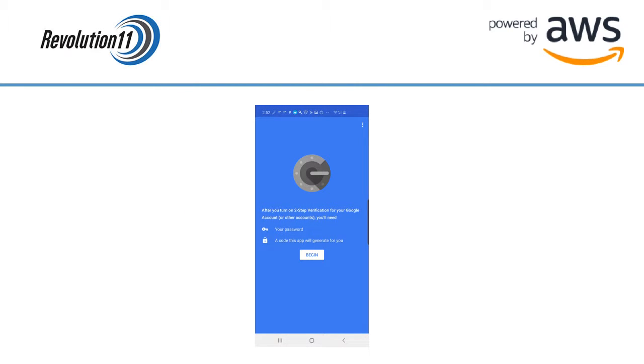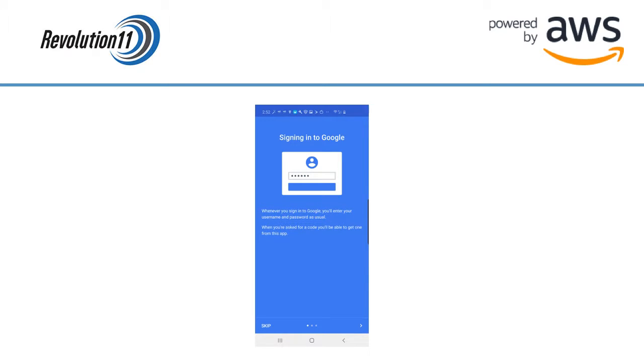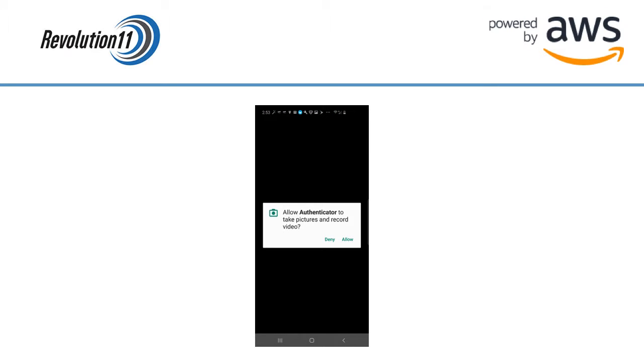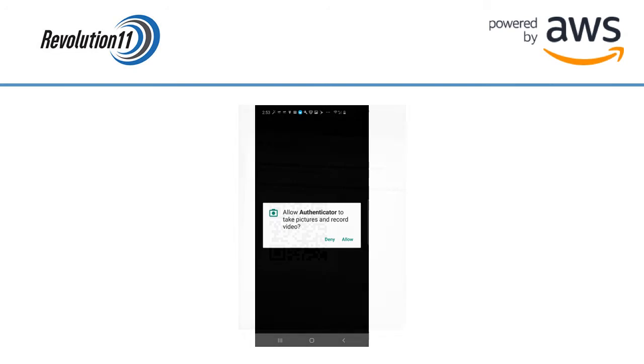Open up the Google Authenticator app and press the Begin button. We're going to skip all of the intro stuff and get right into it. Press the Skip button in the lower left-hand corner of the app. On the next screen, choose Scan a Barcode. You will be asked to give permission for the app to use your camera. Go ahead and press Allow.